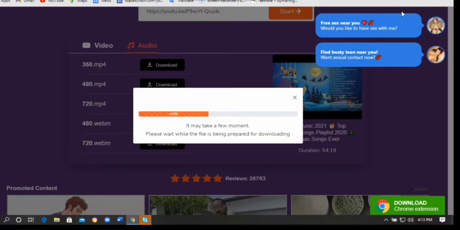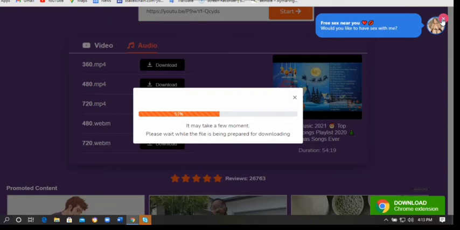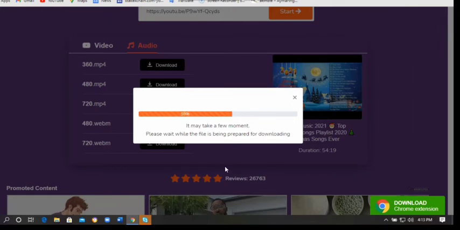You can start earning money. Let me remove this pop-up stuff that is not really good. Okay, you just wait for it to load.